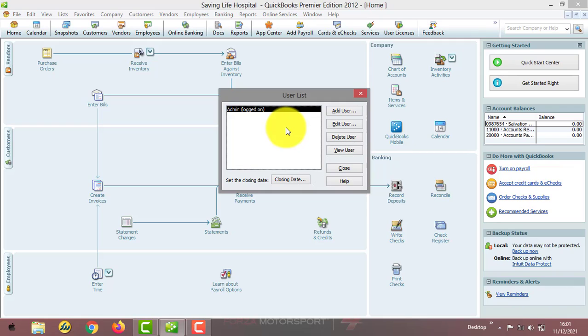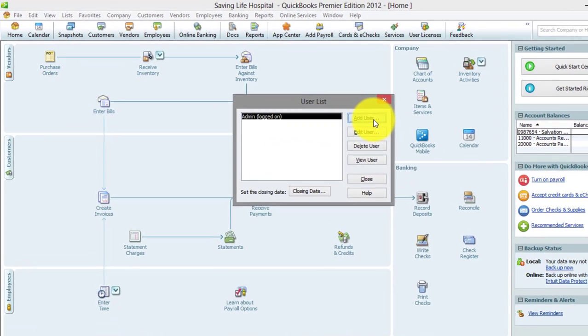QuickBooks has made it possible for numerous users to have access to this company file. Now this is the admin that's logged in. Now we need to create a user. It is important to note that it is only the role of the admin to be able to create a user. So now you can see I'll go to add user.